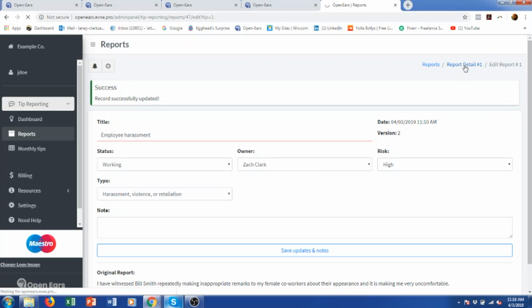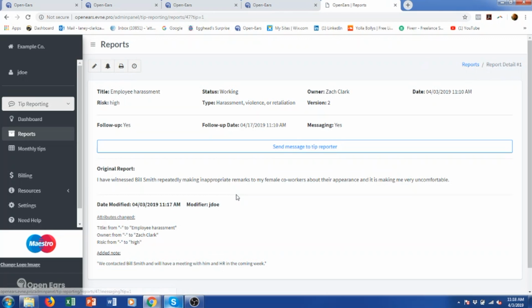And then if we click back out into the report detail, we can then see that our note has been saved here. We contacted Bill Smith and have a meeting. And you can see the attributes of the tip report that we changed. Title, we gave it a title, so we changed it from blank essentially to employee harassment. Owner, we changed it again from blank to Zach Clark, and we changed the risk level to high.